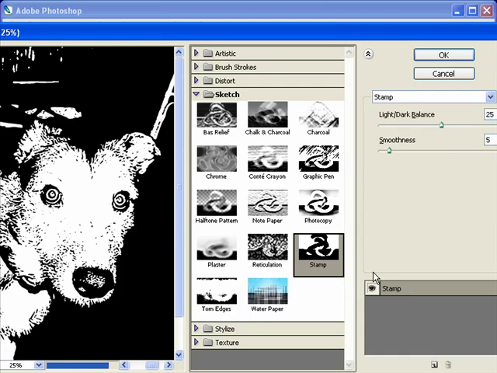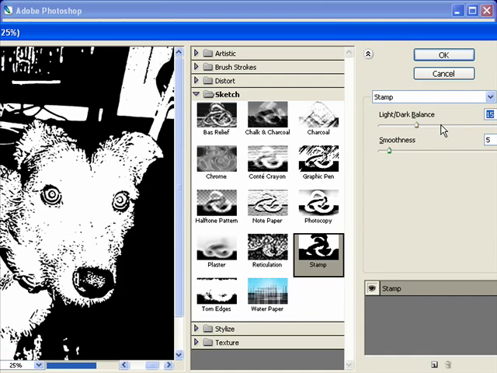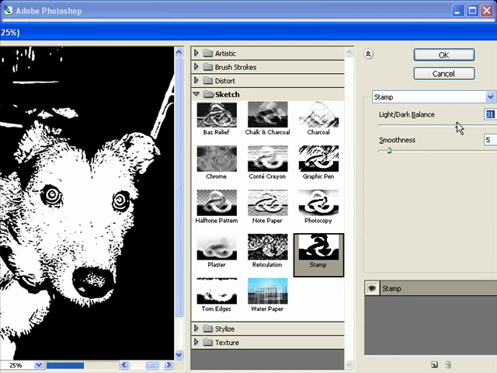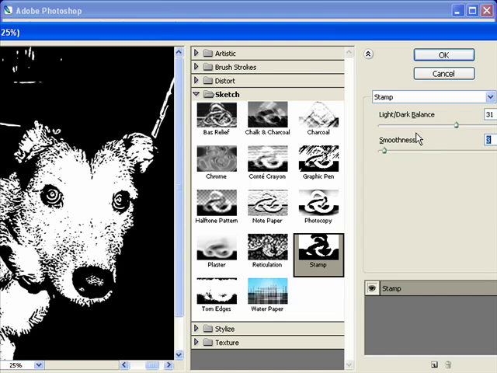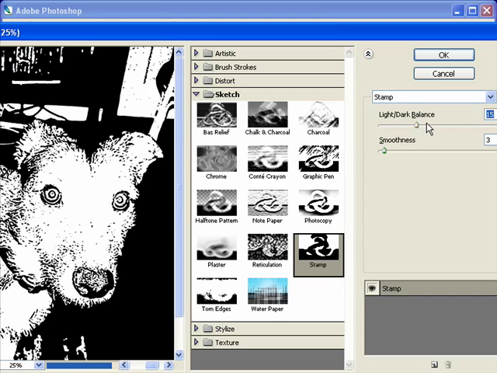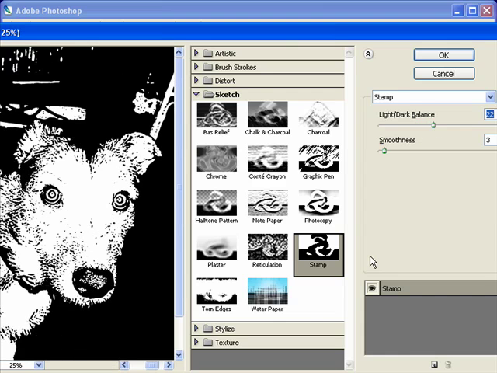This is going to look at the stamp filter. There we go. Now we're starting to see a little bit more detail. You can see a little bit of specks here. So we could start playing around with the light-dark balance and the smoothness. But that doesn't really quite get us where we want to be. There's just not quite enough detail.